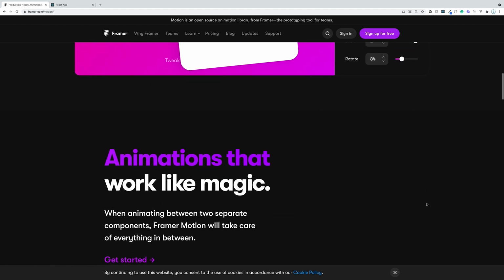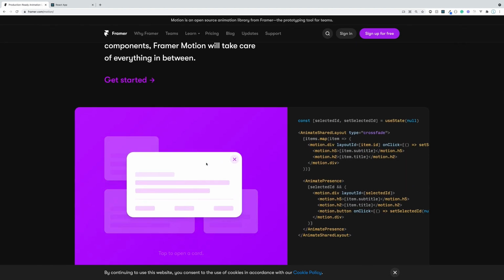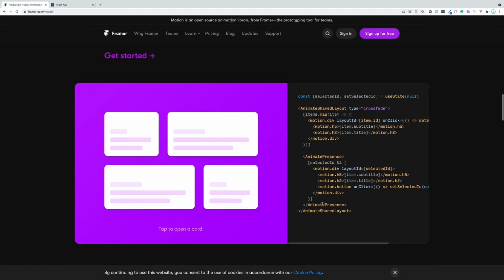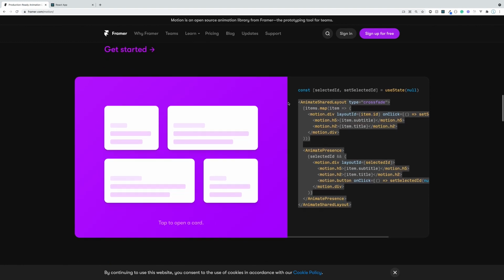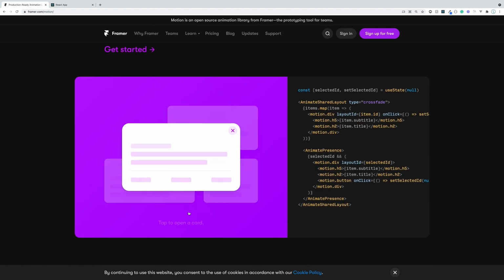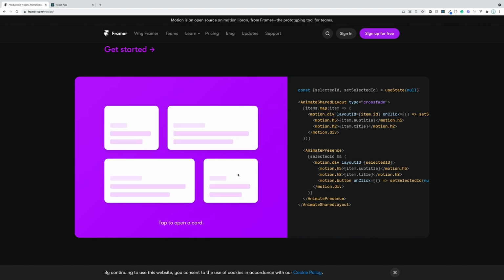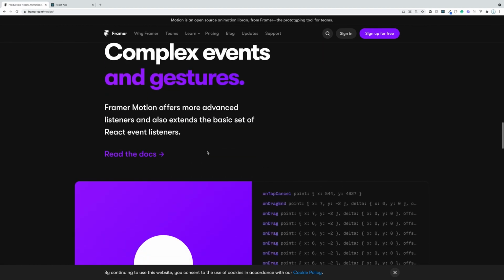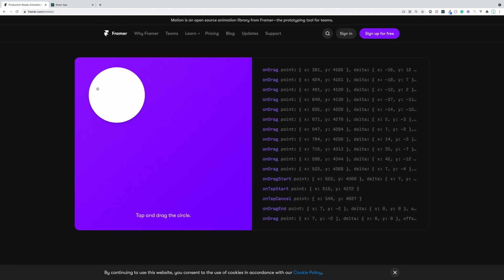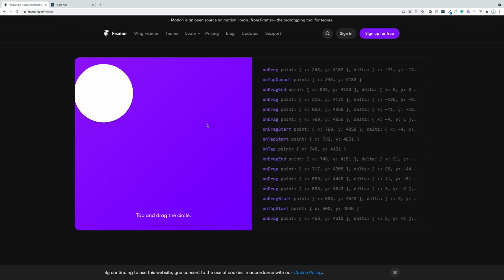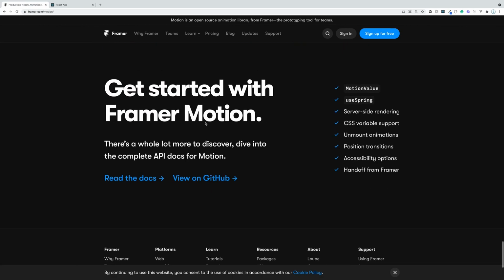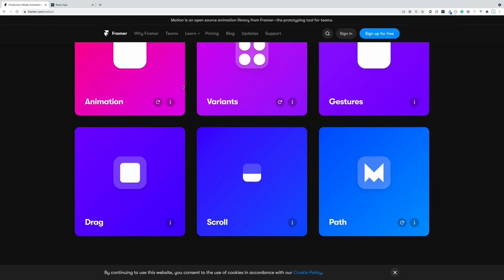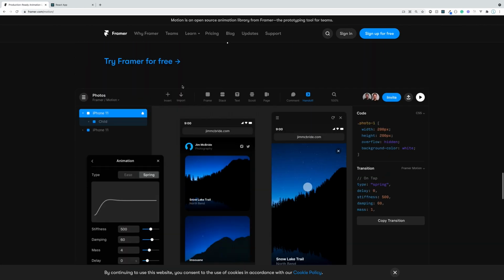So let's actually just scroll through and see if there are any other examples. Like we have this over here, and you can see the block of code is very small, whereas usually animations like these would take a lot more code and a lot more complexity. Similarly over here we can have drag events, and there are other kinds of examples over here, and we're going to cover a lot of them.